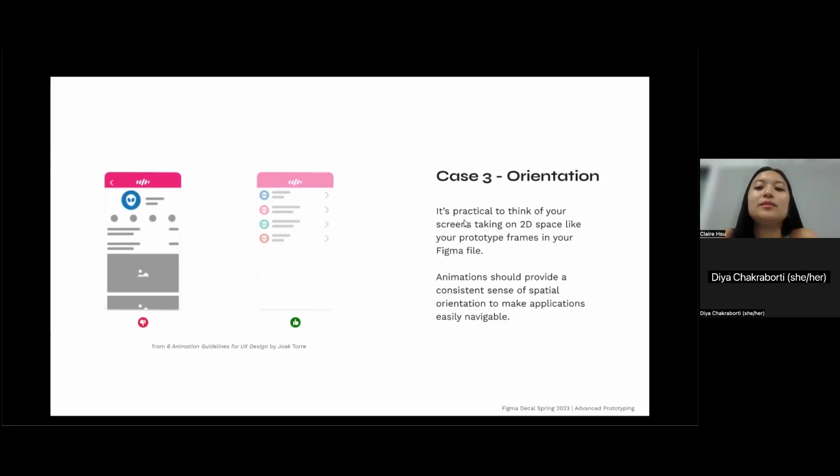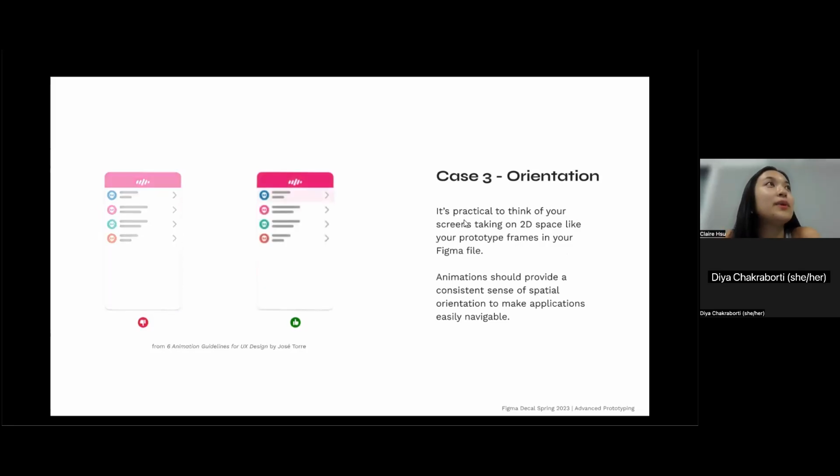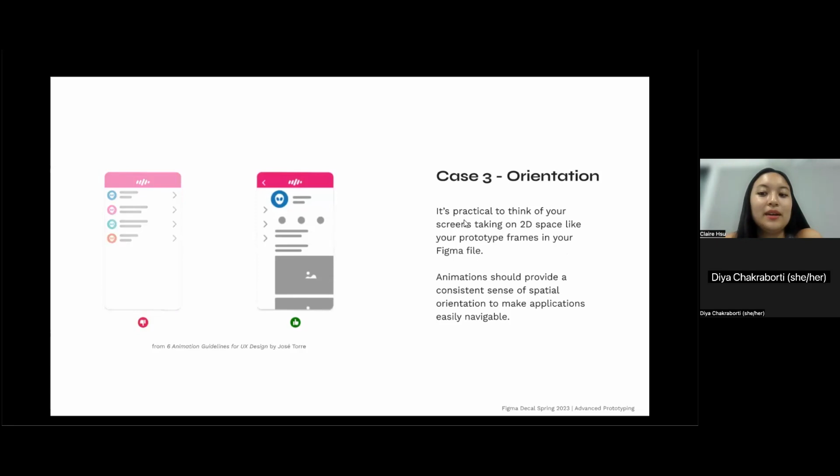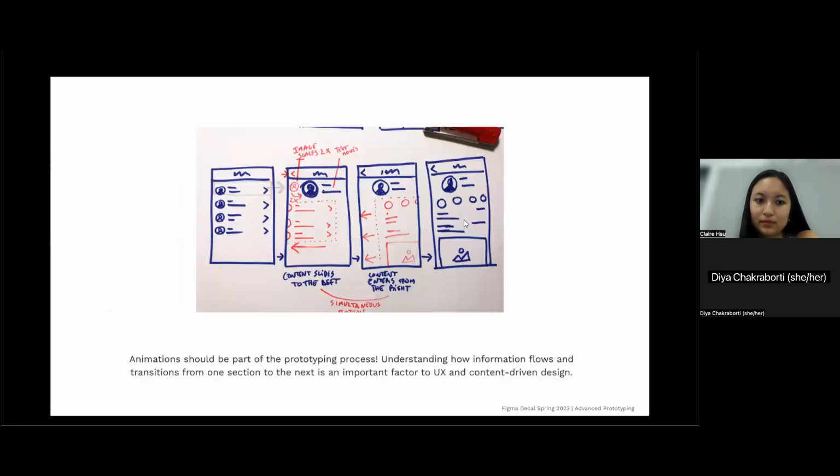So the third case is going to be orientation. It's often practical to think of your screens taking on 2D space, like your prototype framings in your Figma file. Animations should provide a consistent sense of spatial orientation to make applications easily navigable. So animations should be part of your prototyping process. Understanding how information flows and transitions from one section to another is an important factor to UX and content-driven design.